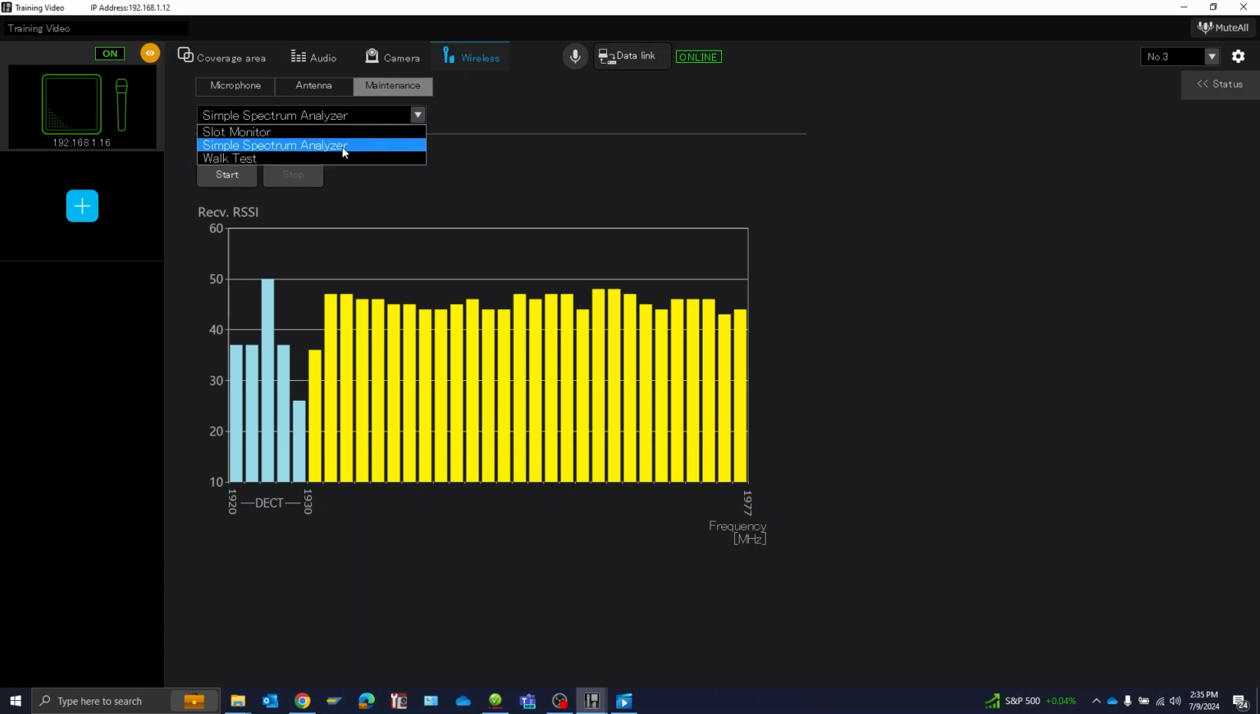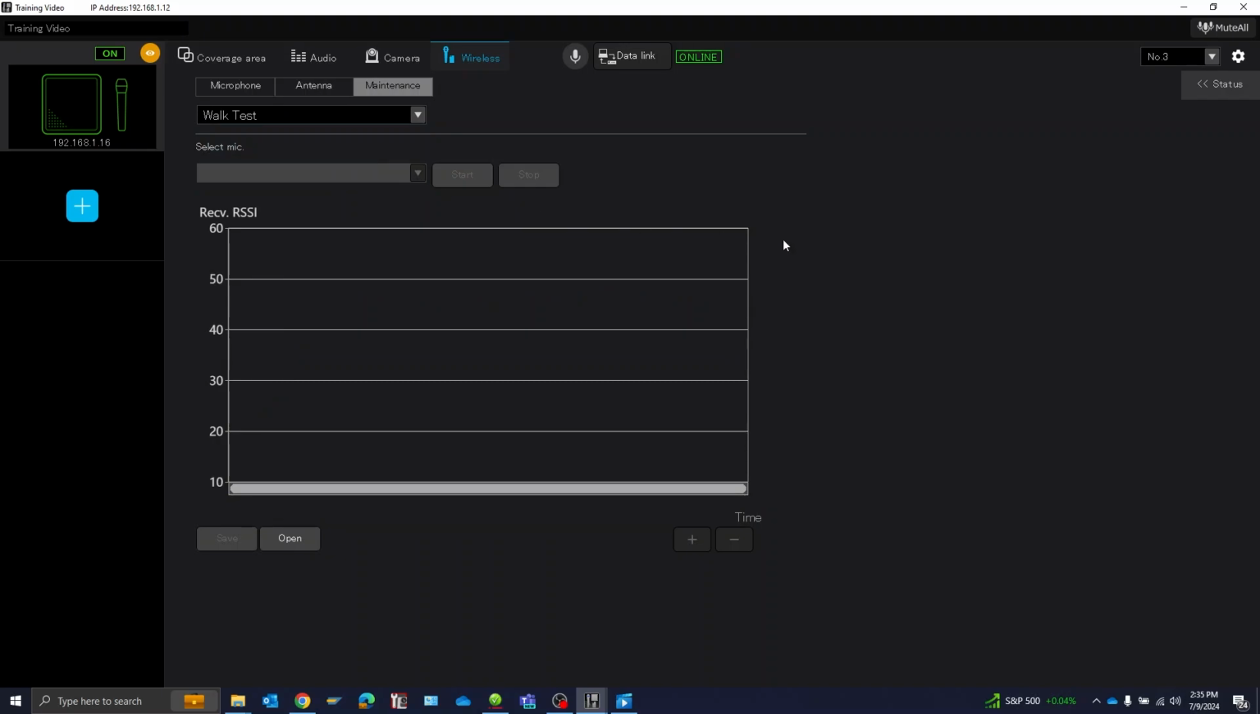Now lastly here, this is also another really powerful feature called the walk test. Right now I actually don't have a microphone synced to the wireless antenna receiver, but if I were to have that synced, I could select one of the mics and start walking around, and you'd notice the farther I walk around, the lower the signal would most likely get. If you are receiving dropouts in certain spots of your room, this would be a really useful tool to see where those dropouts are, and then perhaps add an extra antenna if you needed to in our wireless system.